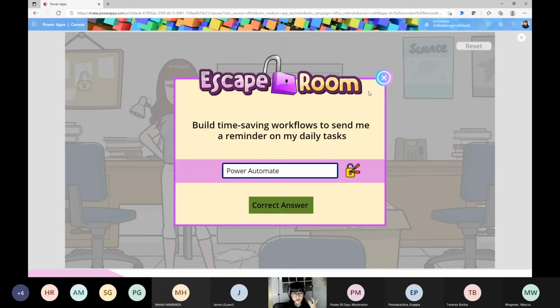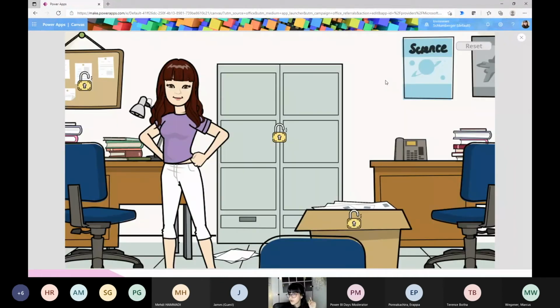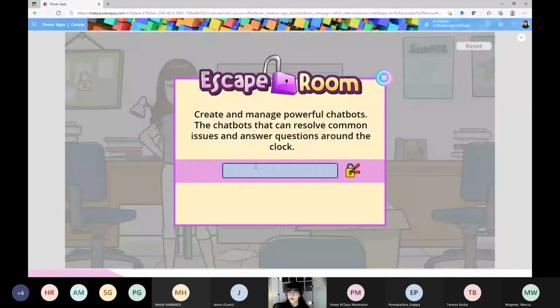Or what you can do actually, if you want to make it more interesting, you can add a hint for the user. Like we have 4 letters, we have 2 words. It's up to you at the end. It's your game, so you can be as creative as you want. Okay, cool. So we have only one left, which is this one. Let me try it. Create and manage powerful chatbots that can resolve common issues and answer questions around the clock. So for sure, it's Power Virtual Agents. And once we click here, now we're supposed to see a pop-up message that we escaped the room. It will take a time, just a minute.